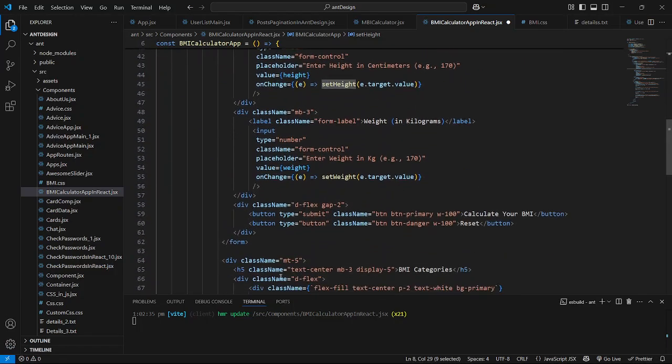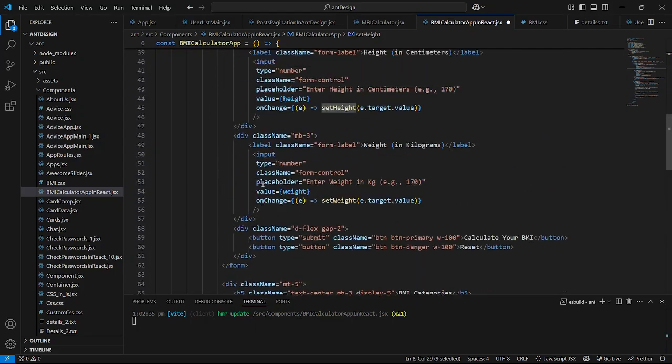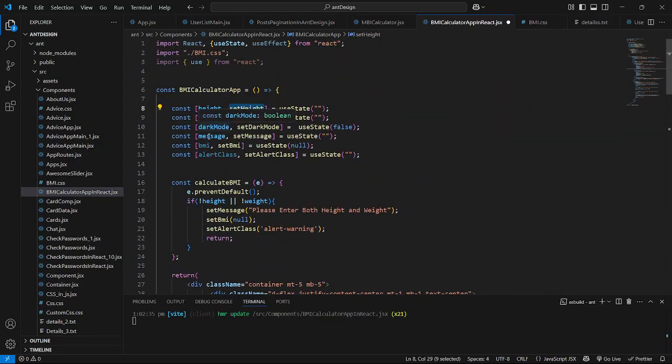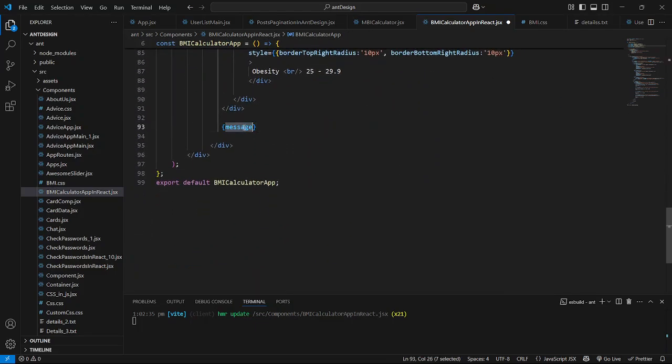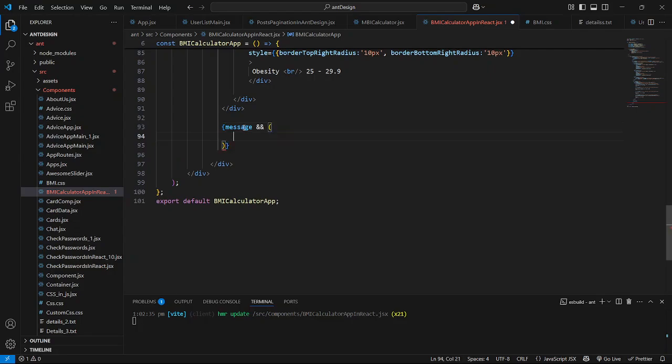So come to the code now. Copy this message, I already copied it, so copy it one more time, message state variable, and just paste it here. Now I'm going to use React conditional rendering. If the message is set, I will show the message, otherwise I will show the BMI value. So this is known as conditional rendering in React.